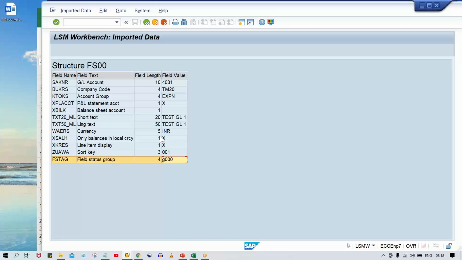If we have to create 1000 GLs, it doesn't mean that we are going to check all 1000 one by one. It will take lots of time. We'll check 10 or 20 GLs randomly to see that all the fields are updated correctly or not.